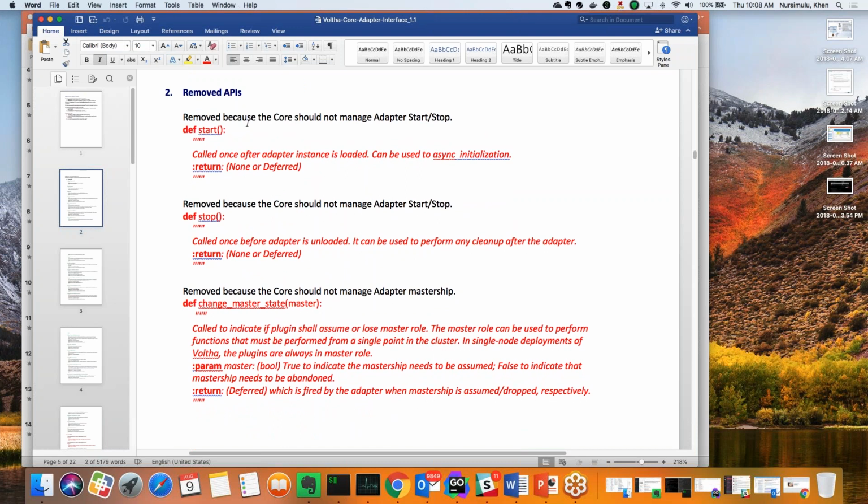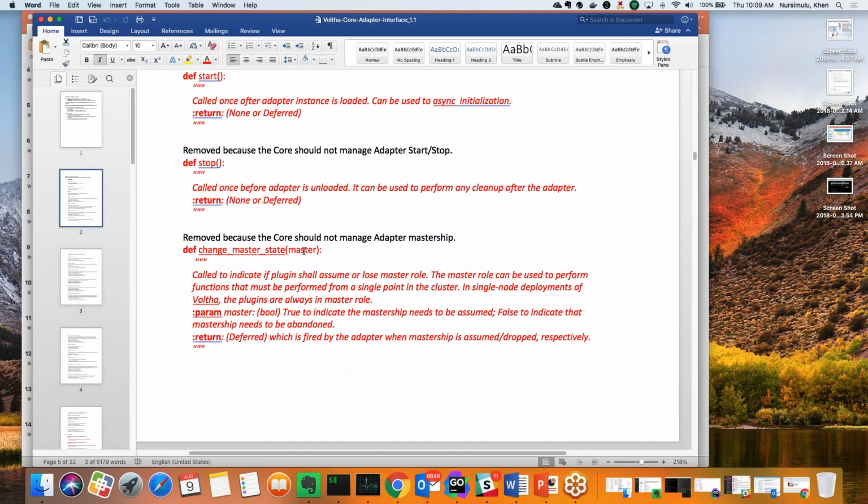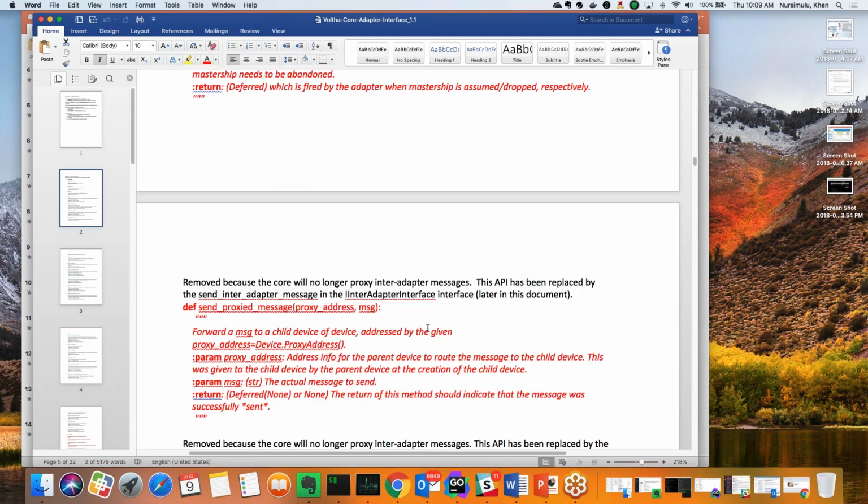that are no longer required. For example, currently, when an adapter is loaded, the core will invoke it to start or to stop. So we no longer need to do that, because the adapters will live in their own containers, so they can start and stop on their own. And there was an API to change master state. We no longer need to do that. It should be controlled by the adapters themselves.